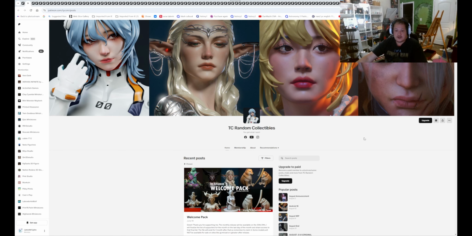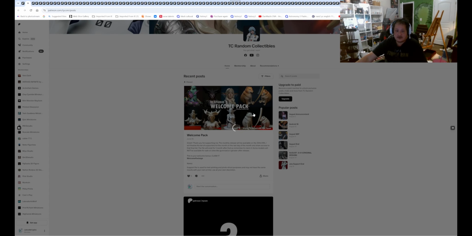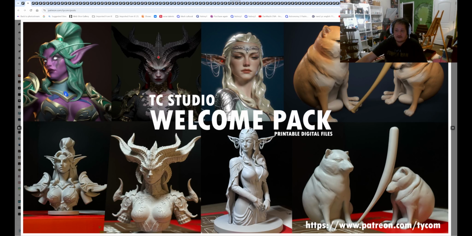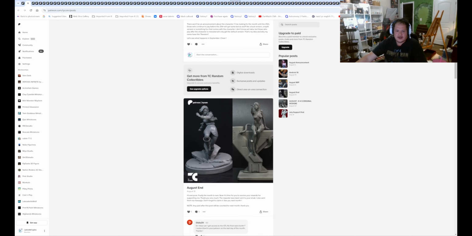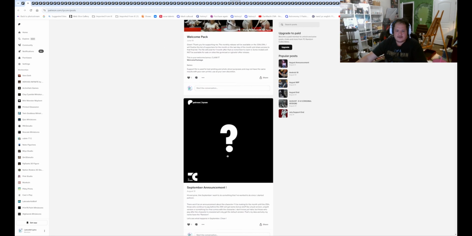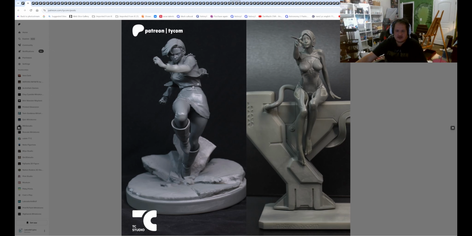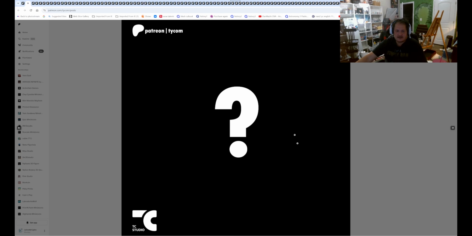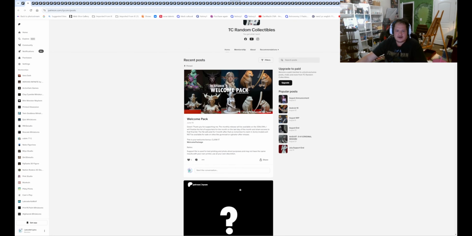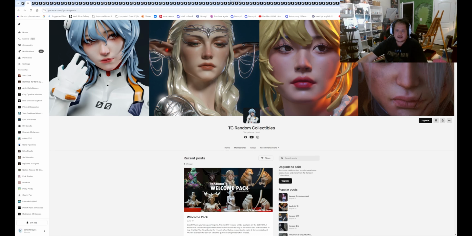Let's get into it. So we got TC Random Collectibles. These are figures, and you get your welcome pack for it as well. Well, these are busts, and I like the little horny gel meme stuff there. Okay, I don't know what's going to happen for September. I know if you pay extra, you'll get these two, Cortana and Android 18. Still a big question mark on it, but you guys always check back and see what's upcoming for them later on.